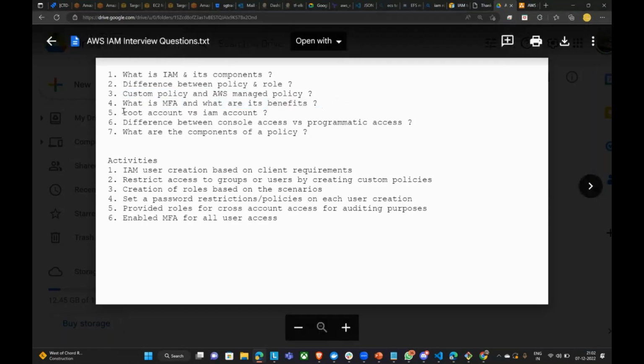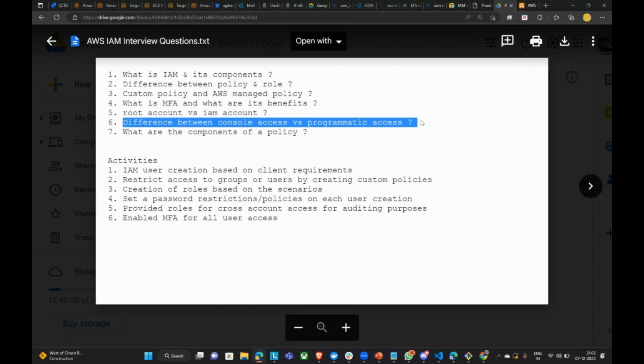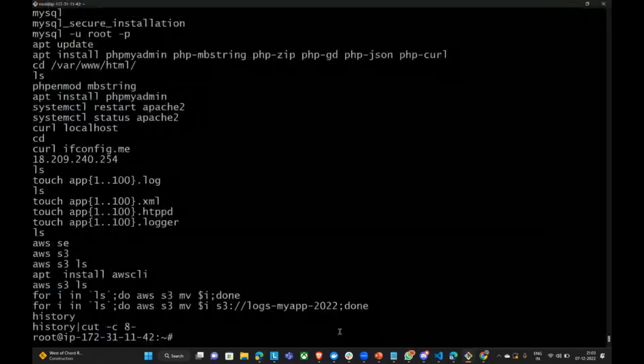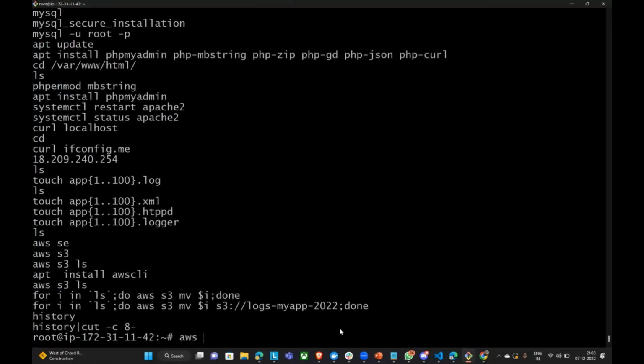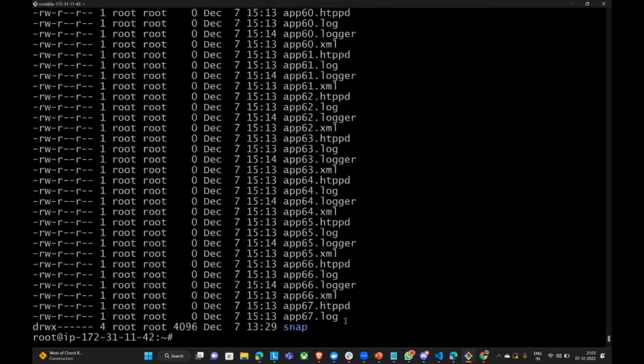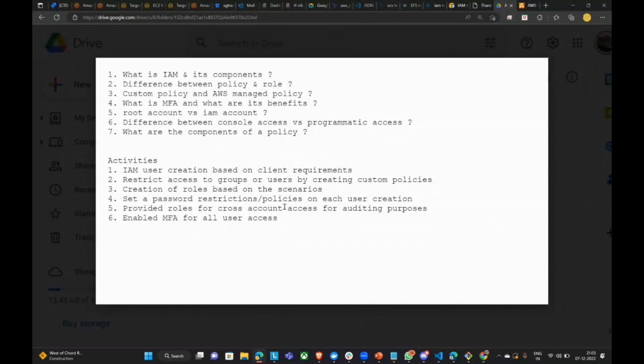You should also explain what you mean by root account versus IAM account. Then you should state the difference between console access and programmatic access. This we already explored, right? Programmatic access is nothing but accessing using commands. You are listing something, right? So this is called programmatic access. For programmatic access, you can use the programmatic access user with the access key ID and secret access key, but it is not recommended for security purposes.